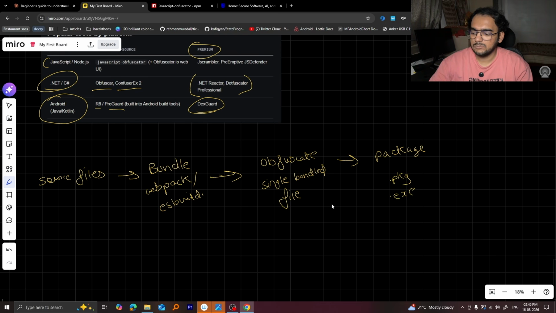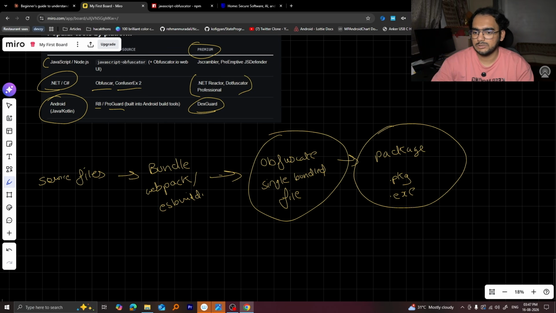Now this dashed box, which is this one, is the optional step. Heavy obfuscation can break dynamic requires, which are dot routes, or ORM tools like Sequelize, Mongoose, that map class names to database tables. Always test before obfuscating. So whenever you obfuscate, make sure you test after that, because it is very important.